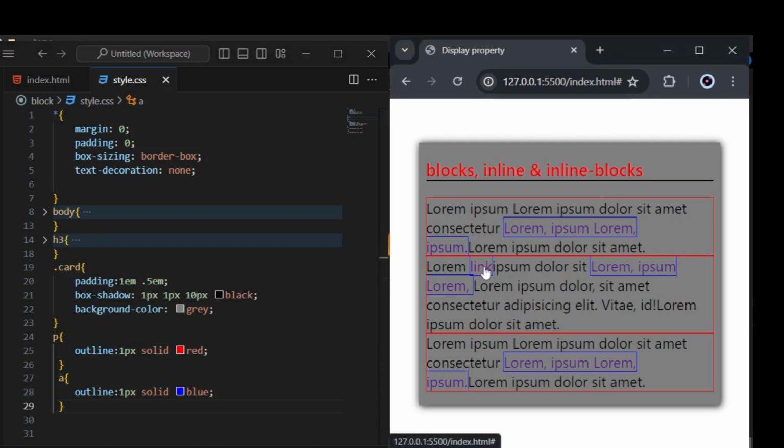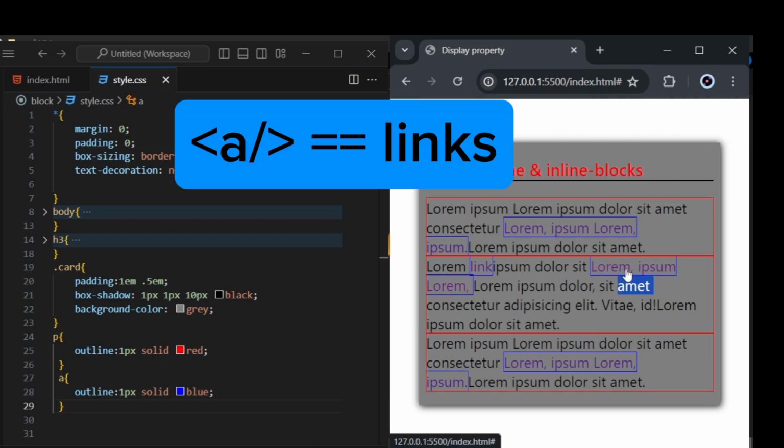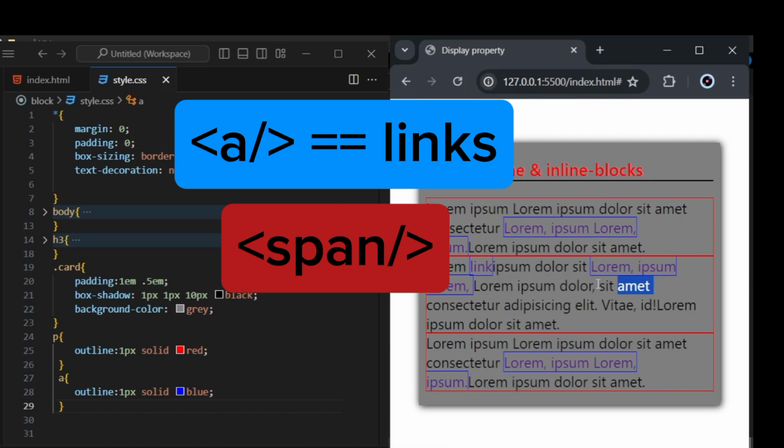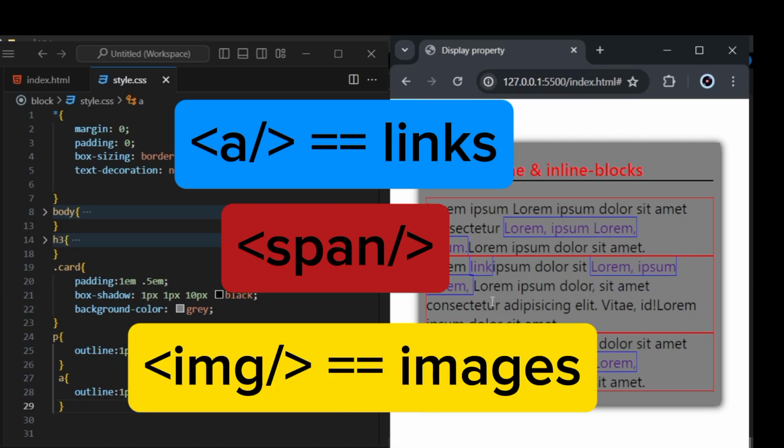So in a single line, you can have more than one link. You can have more than one inline element in a single line. Examples of inline elements: anchor links are inline elements, spans are inline elements, images are inline elements.